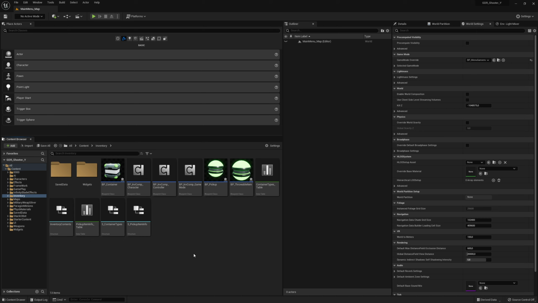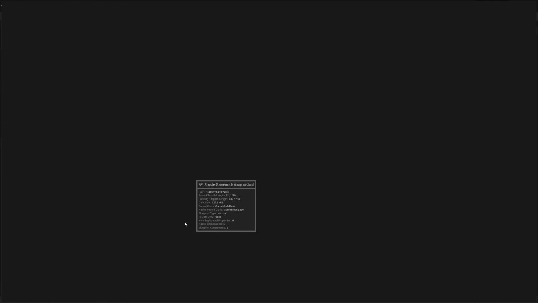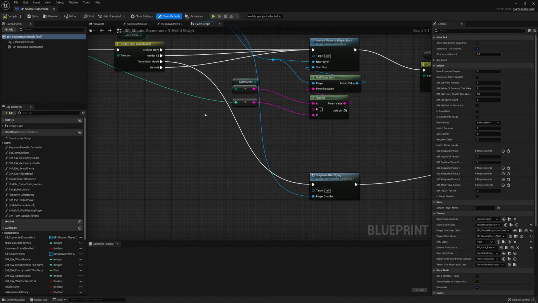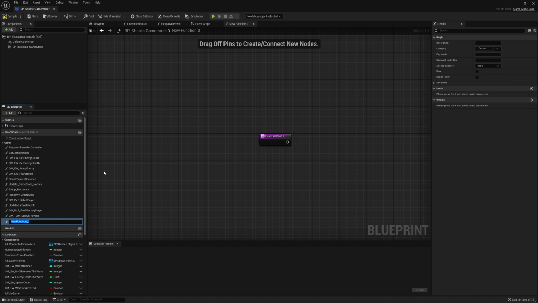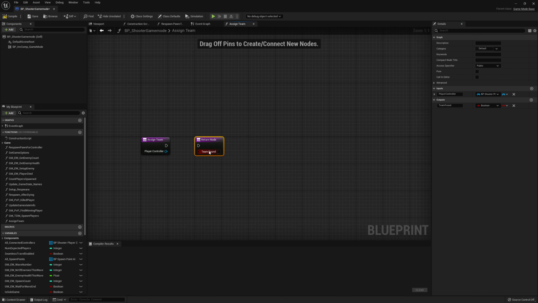So let's start with joining our team deathmatch game. We're going to go to our framework folder and open the shooter GameMode. And in here we need to create a new function to handle joining our team deathmatch. So we're going to create a new function and call this assign team. We're going to give this function one input, and that's our shooter player controller, and we also want to give it one output, and that's going to be a team found, and that's a boolean. There we go.